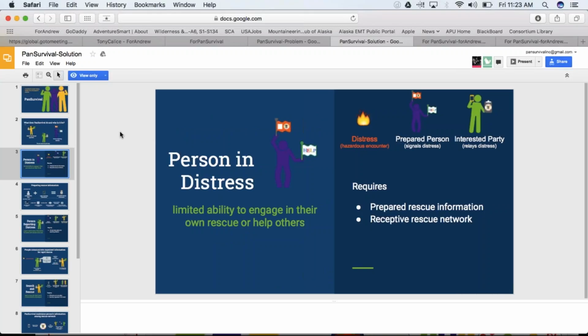So then, on that slide, we could have fun talking about rescue, and then the person in distress. I've got the character there. Maybe we need to tell the story a little bit more, because how did he get that orange PanSurvival flag? This person has limited ability to engage in their own rescue or help others, so they have to signal that they need help. But what do they require to do this? Well, in order to be that purple guy with the PanSurvival flag, you need to have a prepared PanSurvival trip plan and a receptive rescue network. Right. If you don't have both, it won't work very well.